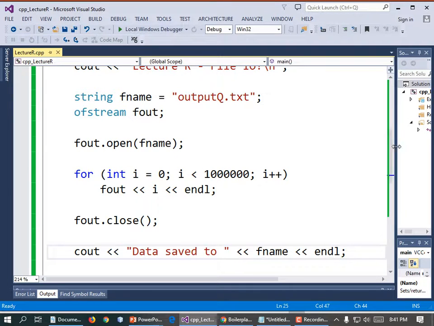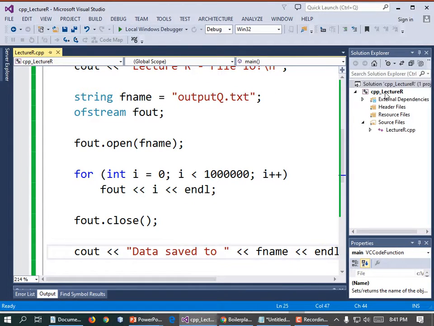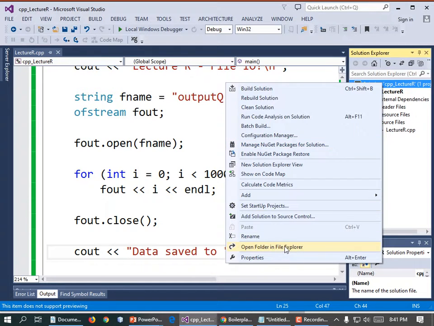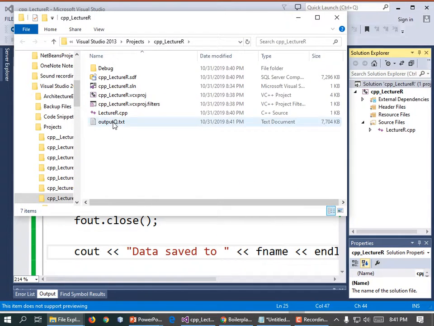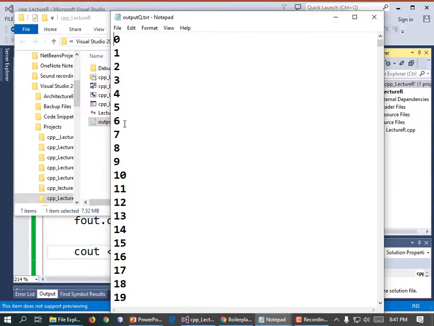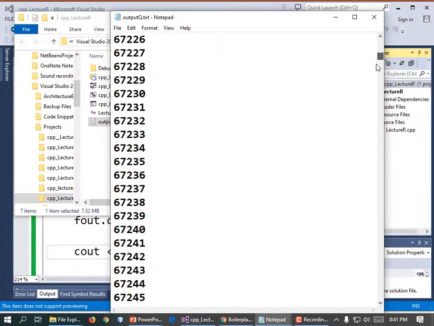So if I go back and open that directory again, right-click, open folder in File Explorer, double-click on Output 2. See, it's pretty large now. It's 7 megabytes. I double-click it, and it's got all those numbers in it.